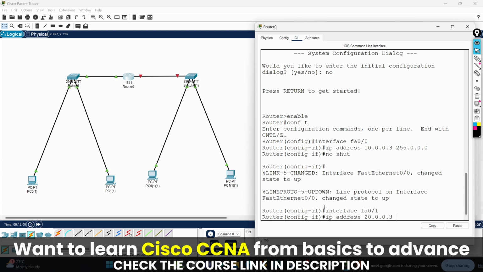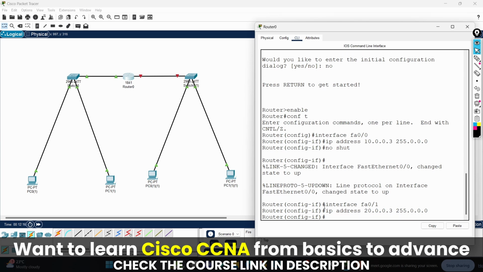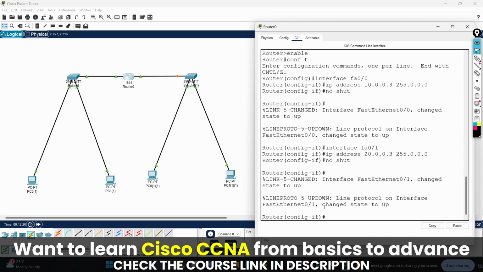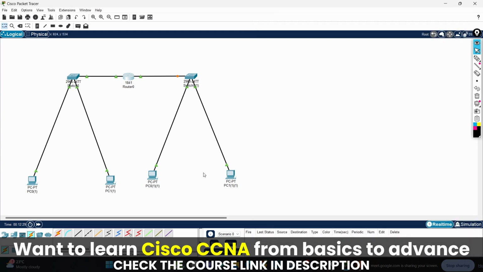20.0.0.3 subnet mask. What is the default subnet mask of a class A IP address? Tell me. Same as above. 255.0.0.0. Hit enter. Next, run the command no shutdown to enable the port. As you can see, the link is set to up. Got it? Now let's see whether these two devices are able to communicate with each other or not.